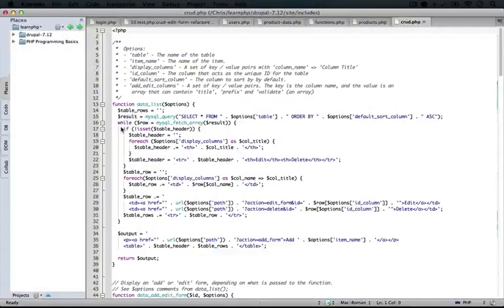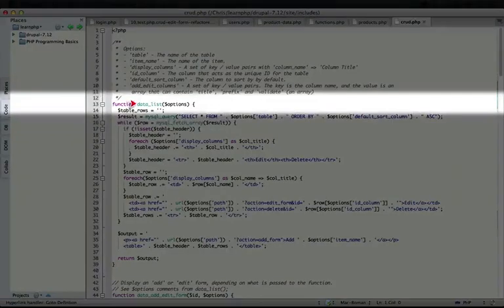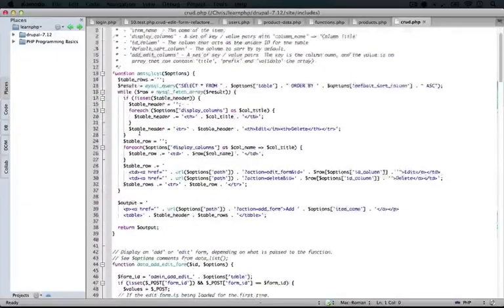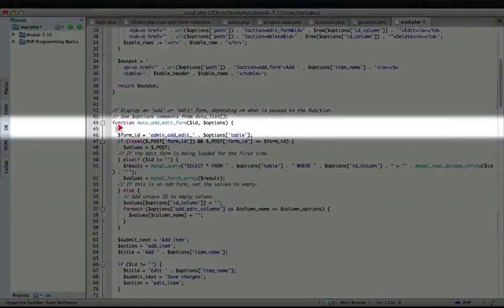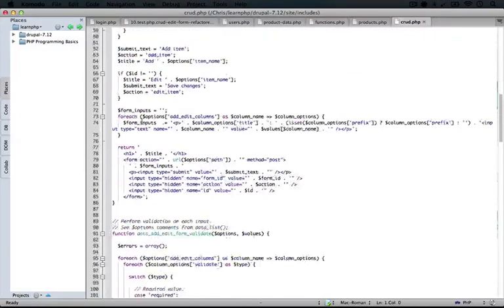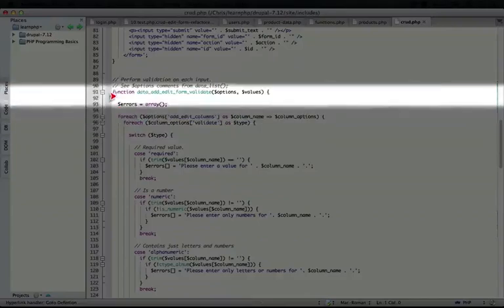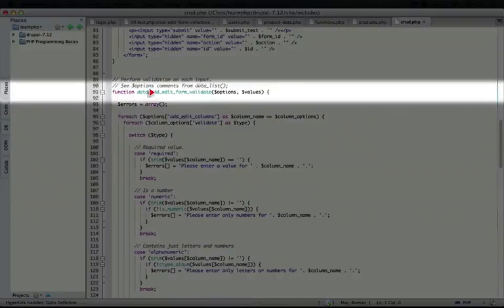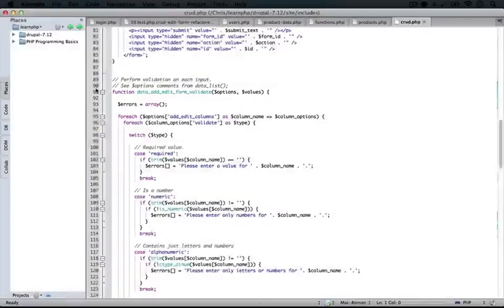And let's first look at the structure of this page and the names of the functions. So we have data list, which is responsible for listing the data in a table. We scroll down, we have our data add edit form, which takes care of displaying our add and edit forms. If we scroll down some more, we have our data add edit form validate. So our validate tools for those forms.